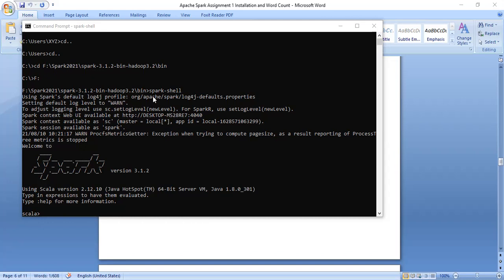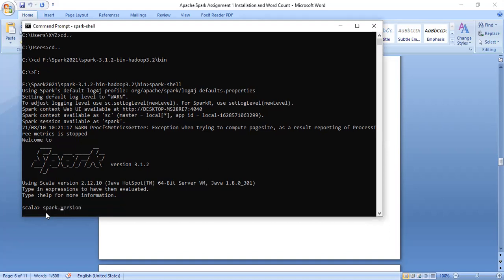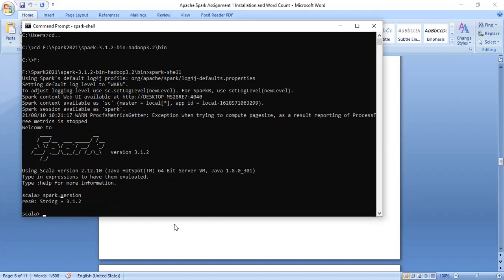After going to this bin folder, what you need to do is just type spark-shell. And if you press enter, it will come up. This is Spark. So here you can type the Spark command, that is spark.version, so you will get the Spark version.